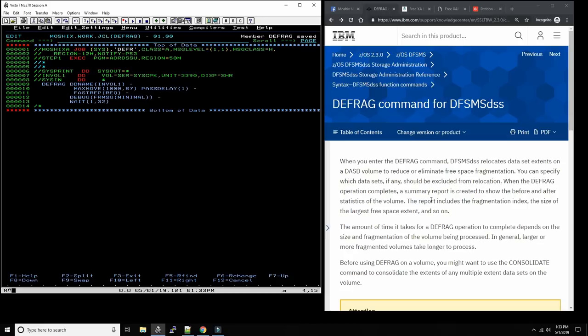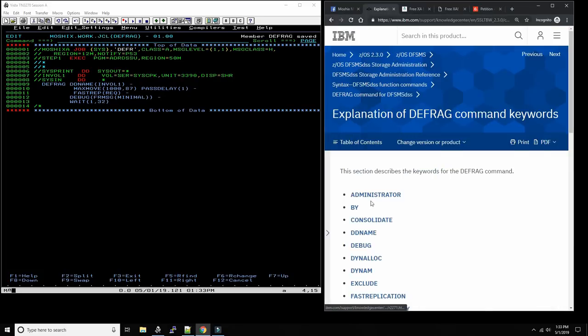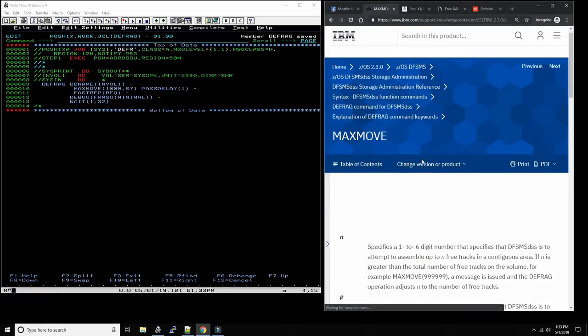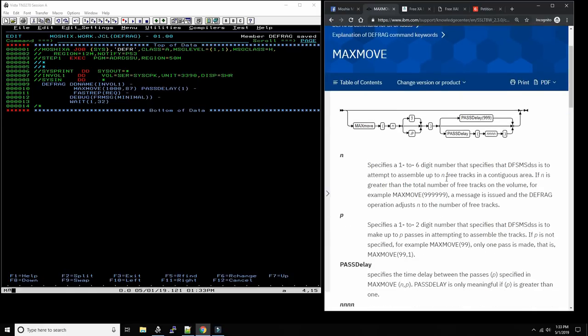So, MAXMOVE will be this one, MAXMOVE. What it does is specify a 1 to 6 digit number that specifies the attempt to assemble up to 3 tracks in a contiguous area. Okay, up to 1,000. And then the number specifies how many passes to attempt. So I put in 87, which may be a lot. 40 passes. And let's tell it to try to get 500. Okay.